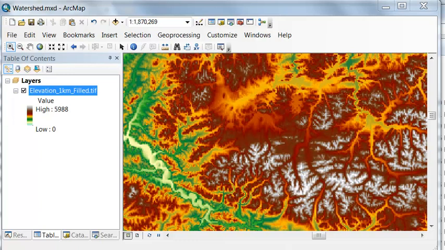Well, welcome back to GIS Analysis at the University of Alaska Fairbanks. In this session, we're going to delineate the watershed of the Yukon River. In order to do that, we're going to use a suite of tools that are in the same tool set.